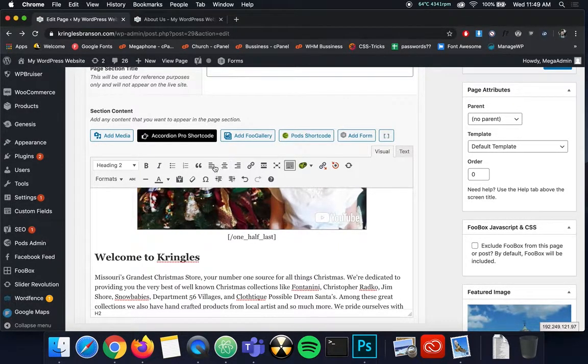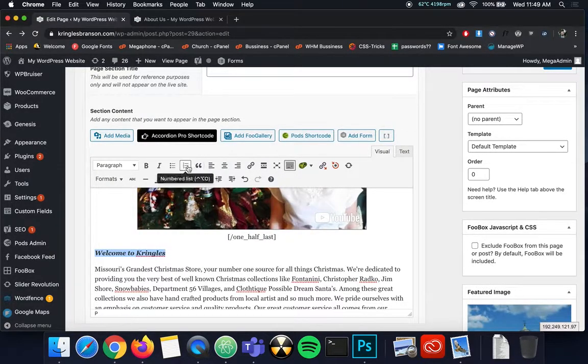If you want it to be centered, you can click here, or aligned left or right. If you want it to be italicized, you'll highlight it, click italicize. Same with bold. And if you want it to be in a bulleted list, you can click these things.